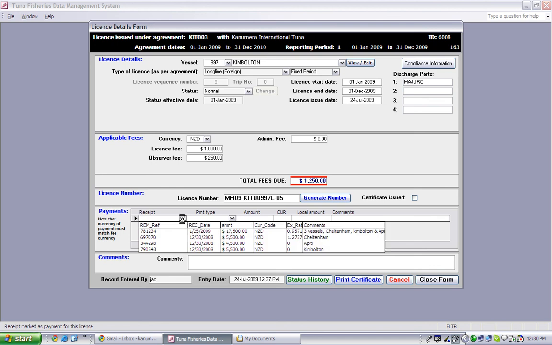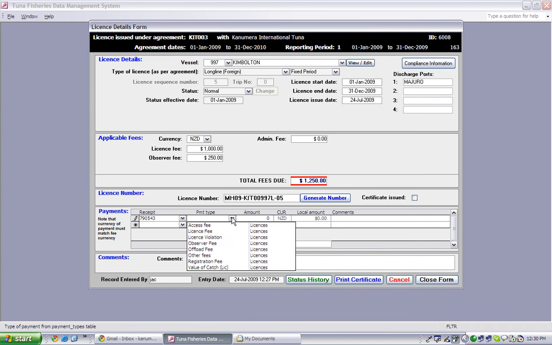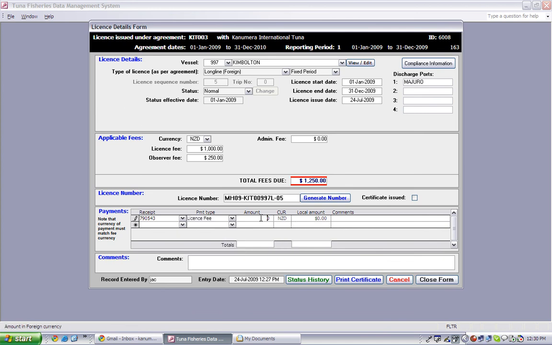So here we need to select the receipt that applies to our particular license under this agreement. So we can see that the bottom receipt here, which has the remittance number 790543, relates to the Kim Bolton, which is our vessel, so we'll select that. Next, the payment type. Now logically we'll select the license fee to enter first, and as we can see from the applicable fees window panel above, the license fee is 1,000 New Zealand dollars.